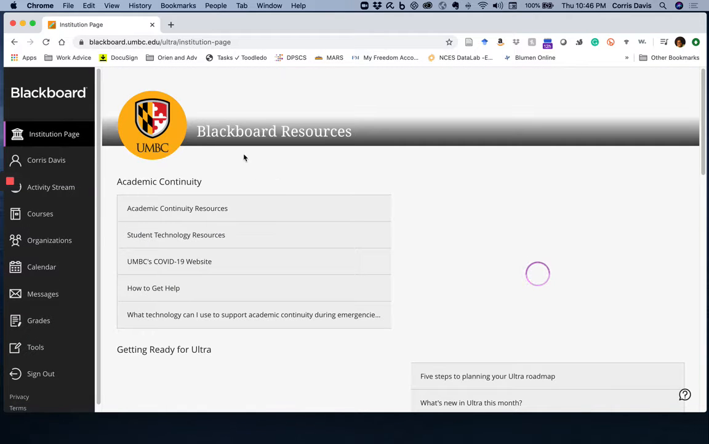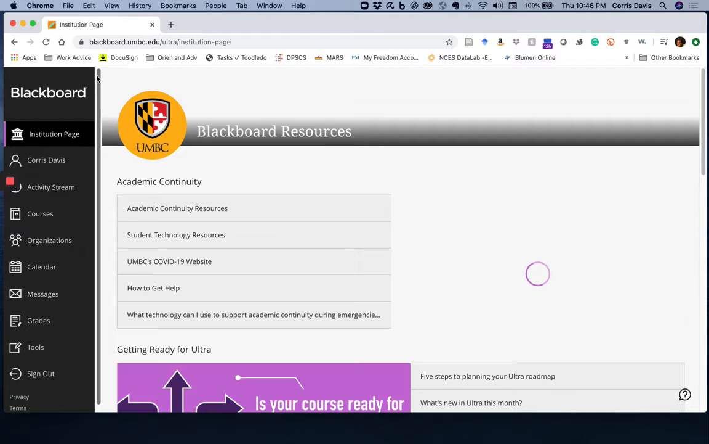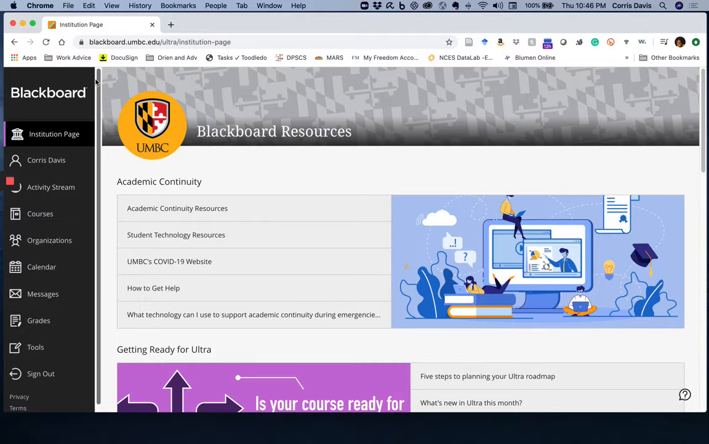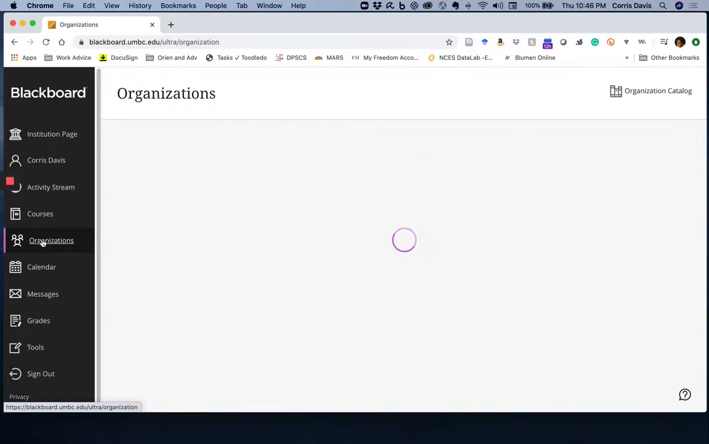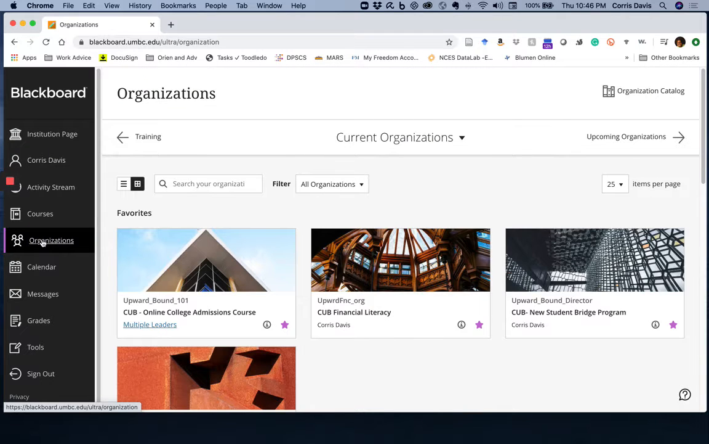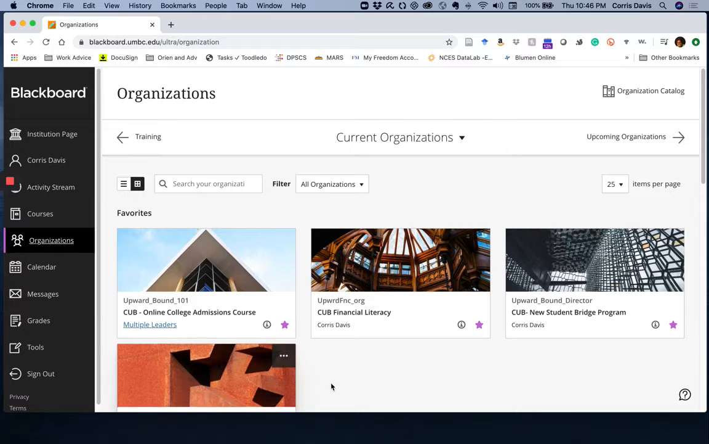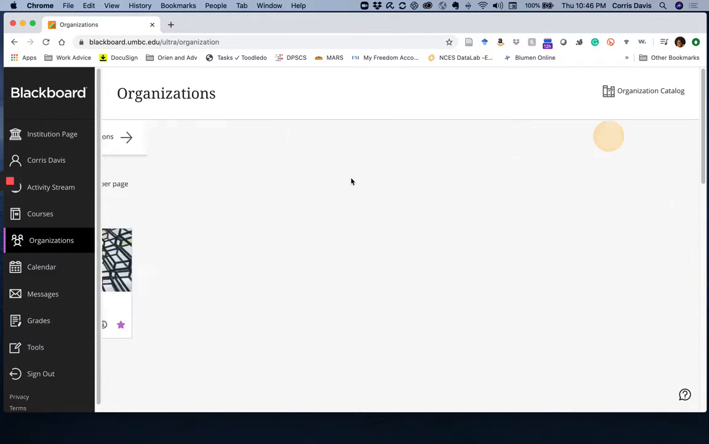Now, my credentials are already in, so I didn't actually have to enter them, but you will need to use your UMBC username and password. Once you're logged into Blackboard, your screen will look something like this. Your classes will be under organizations. Once you click organizations, you'll come to this screen which will have the heading current organizations, and you'll find any class that you're enrolled in for the summer in this area.